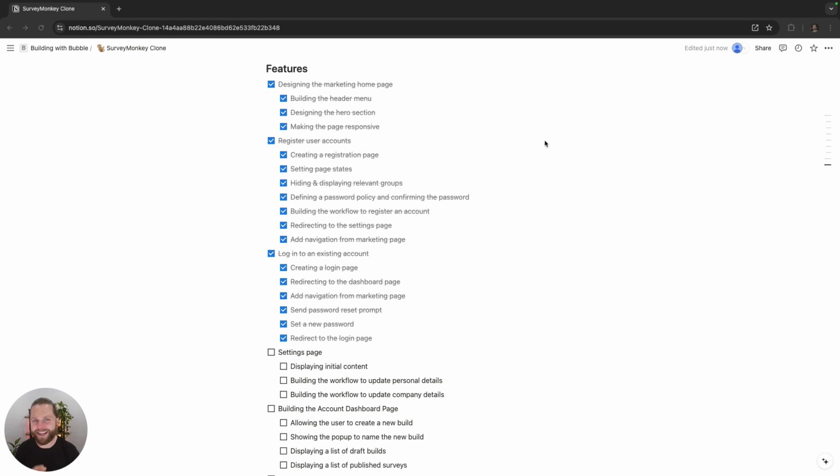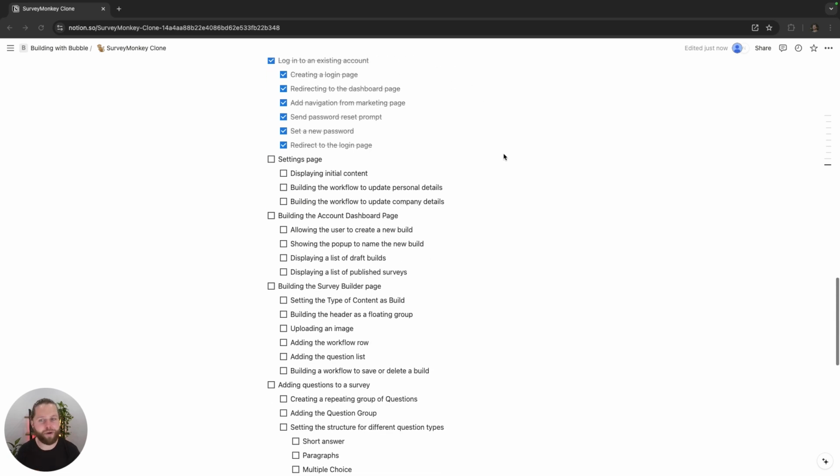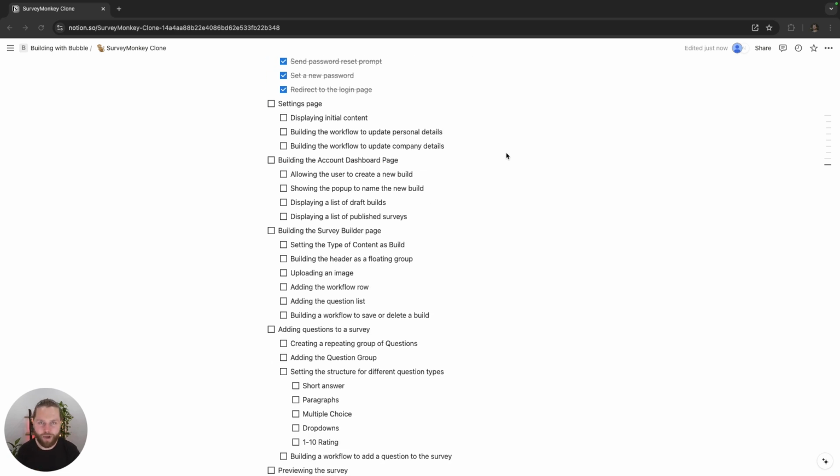Continuing to work our way down a list of features for our SurveyMonkey clone build, the next page we are going to create is our settings page. The purpose of our settings page is to allow our users to first see and then make changes to their user or company records within their database. Here we are going to build in a feature where the user can see their existing records as well as make changes to them and save them to their database.